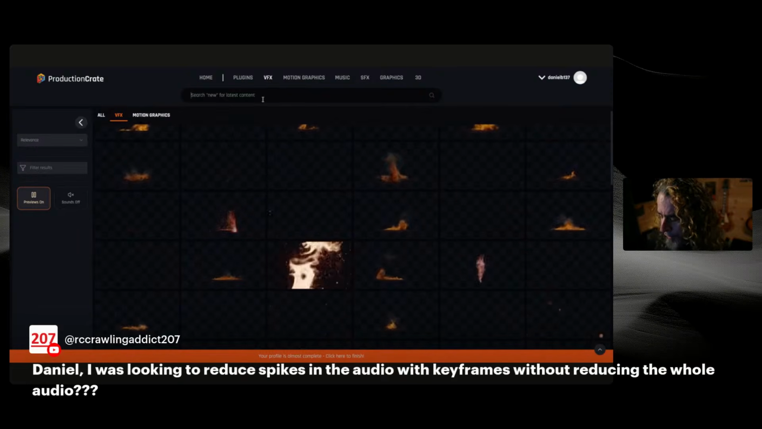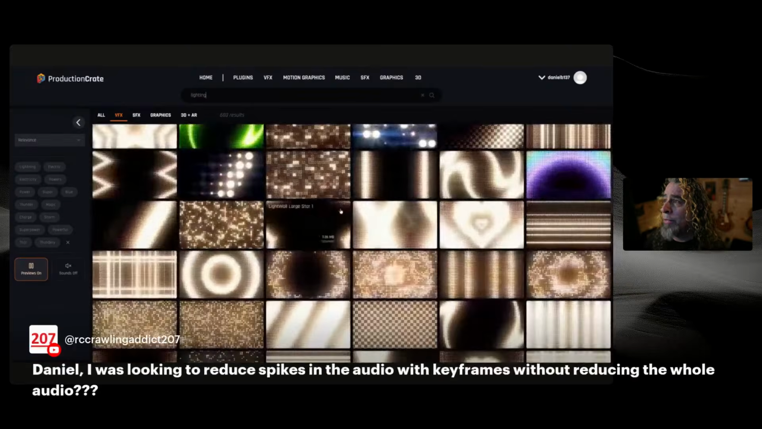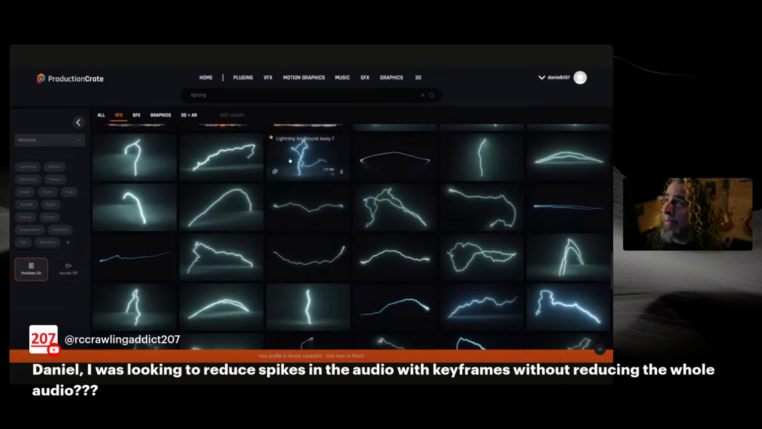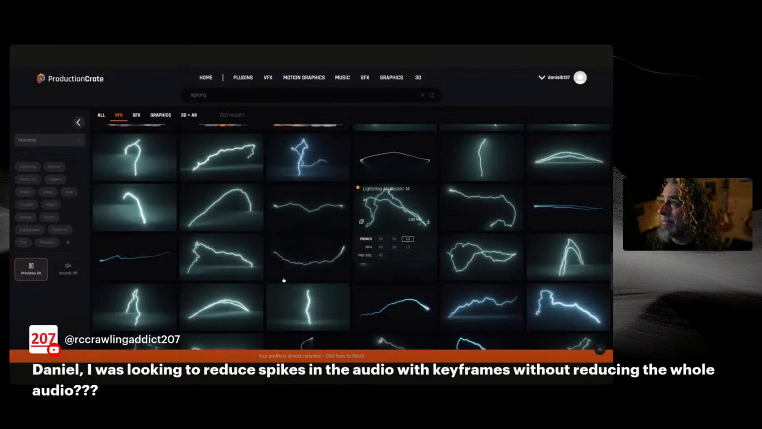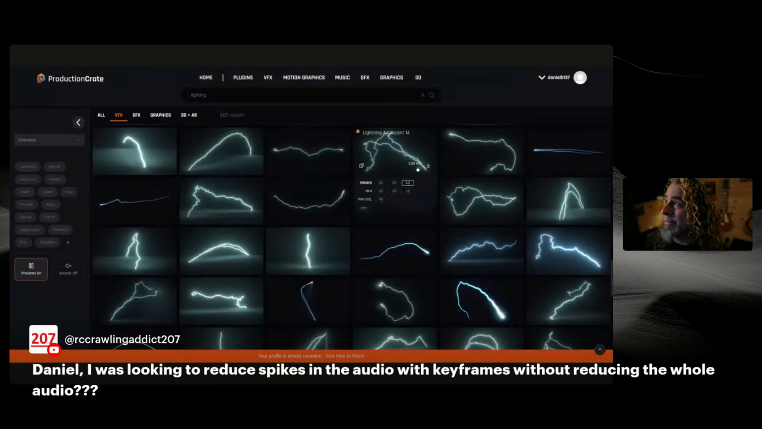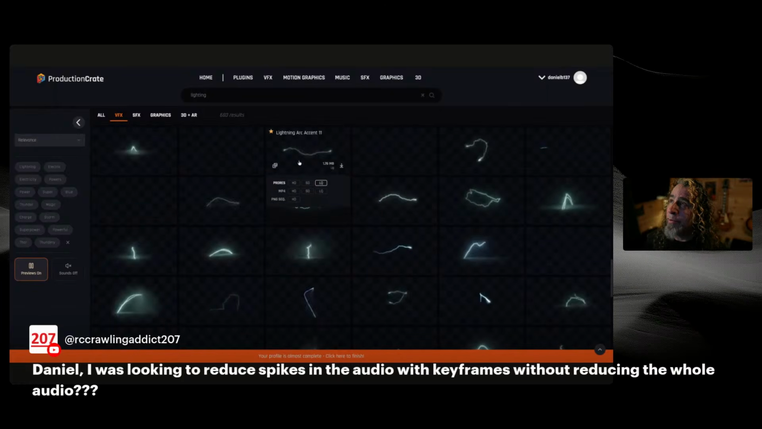I use Production Crate a lot for things like, oh, I need lightning strikes. It's like, all right, cool, what kind of lightning strikes do you need? They have, you name it. And they've got all these crazy effects, let me see if it shows it here. There it is. Like lightning strikes happening and things like that. It's whatever you might need. Now they're all starting to move. See all these crazy lightning strikes.